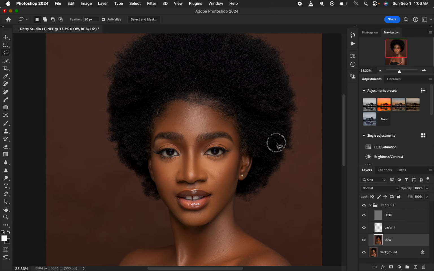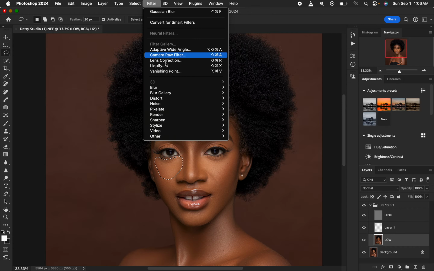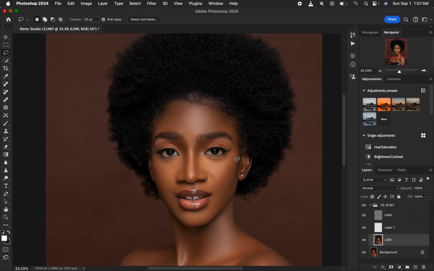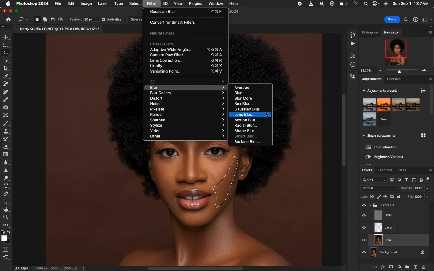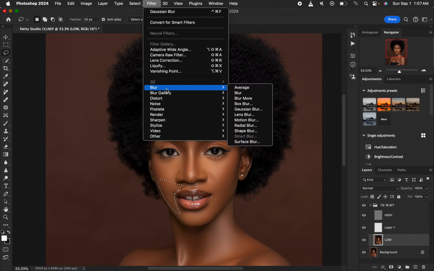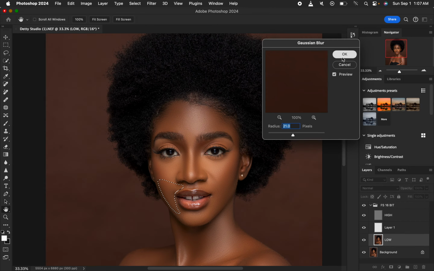I'll just leave mine at the maximum because I want you guys to see the real effects in real time. I'll just do the same for every area, but remember, the shapes you are selecting have to follow the way the model's face is shaped. So come to filter, blur, Gaussian blur, hit OK. And to deselect, just click out from the selection because we are in new selection mode, and it's going to automatically deselect that selection. So I'm just going to come back to filter, blur, Gaussian blur and hit OK, just like that.